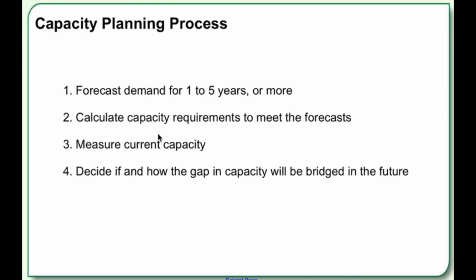We're going to calculate what the current capacity requirements are based on that forecast demand. We then measure our current capacity and we compare the two. We decide if and how the gaps will be filled. As part of that, as we are looking at our current capacity and any changes we might make to increase capacity, we need to recognize the bottleneck.